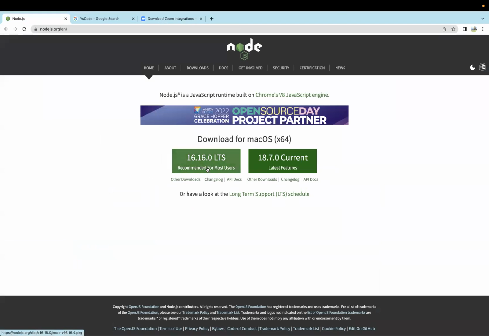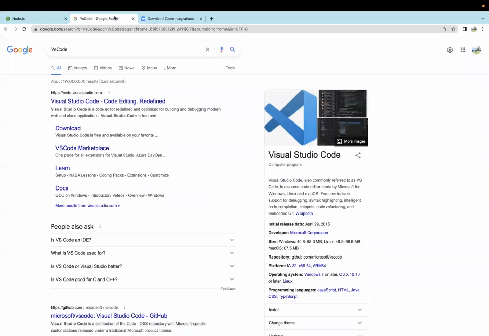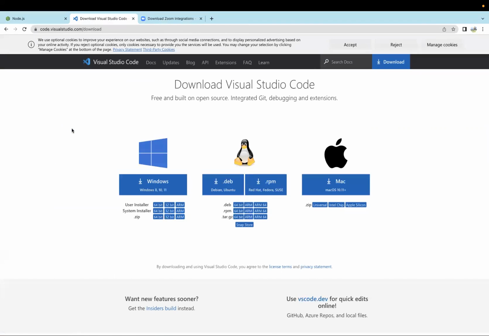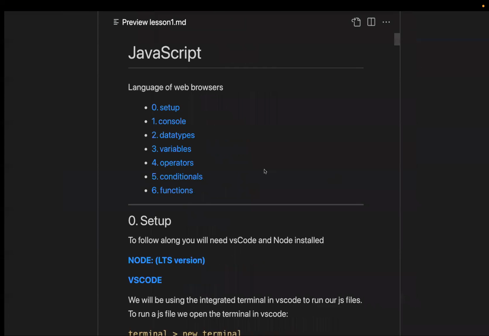Now you're going to want to download this version, the LTS version. This is going to be the more stable version, so go ahead and download that. I already had that downloaded, so you'll just click on that, it'll download, and then you can add that. The next thing you're going to want to add is VS Code. So just go to that link for Visual Studio Code, go to the download, and go ahead and download whichever one you want.